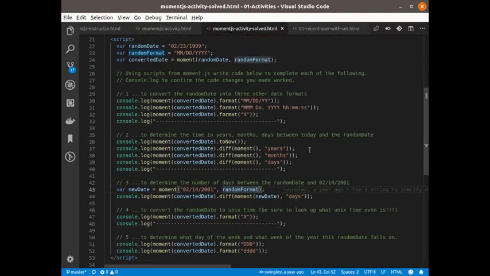Determine the number of days between the random date and February 14th of 2001. So we can take Moment, pass in the string February 14th, 2001, and create a new moment with it, a new date. We don't have to give it this random format. We can, but it doesn't matter. Probably just pass it in and it'll figure it out. We can take that converted date that we have, pass in the moment of our new date that we generated, and see how many days are between them. So we use this .diff function.